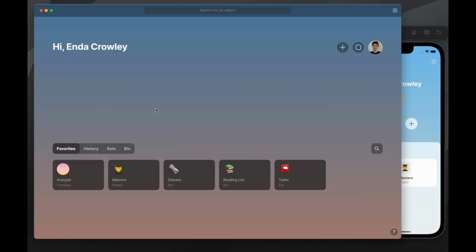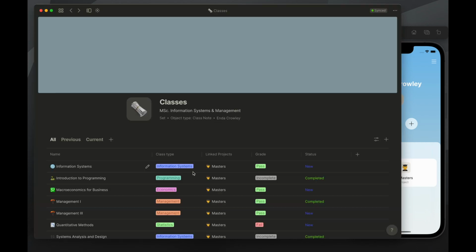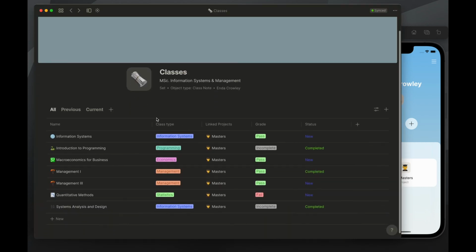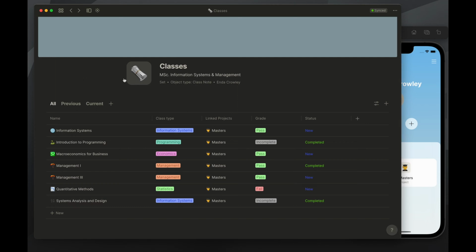But because of the object metaphor, we aren't confined to this dashboard, but we can use sets to create different views of the same objects. So this is the same information from the dashboard page that we just saw, but instead it's more of a database grid style view of dealing with each individual class.